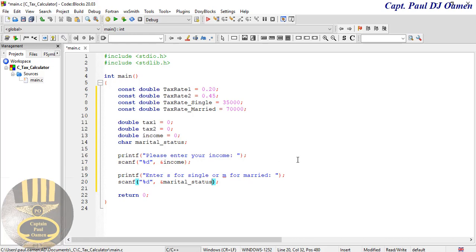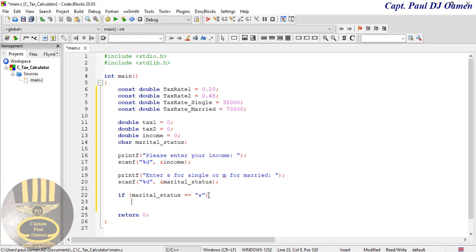Now, I'm going to then use an if statement to check the marital status. So let's say if, right underneath here, if the marital status equals s, I guess that is lowercase, right? In that case, I'm going to also use another if statement, so it's going to be a nested if. So if income is less than or equals to single tax rate, this one here, grab that and paste that in here.